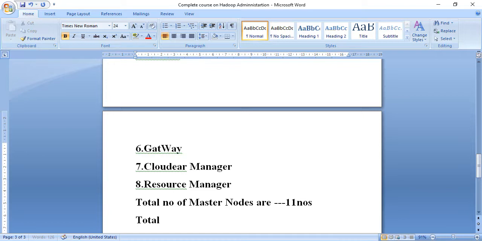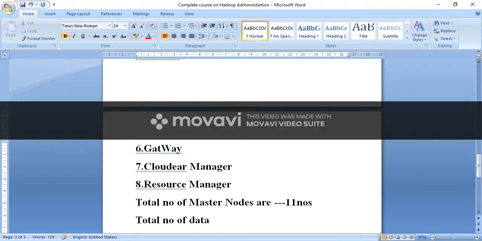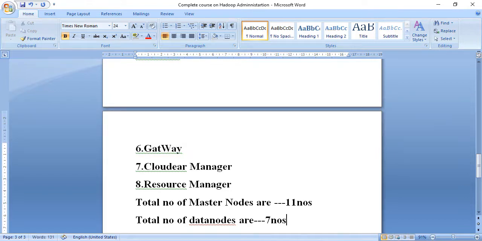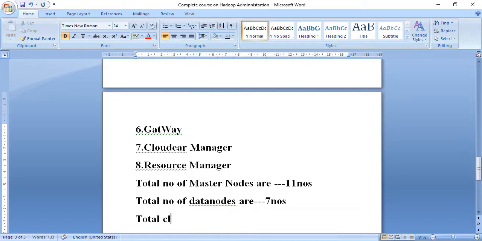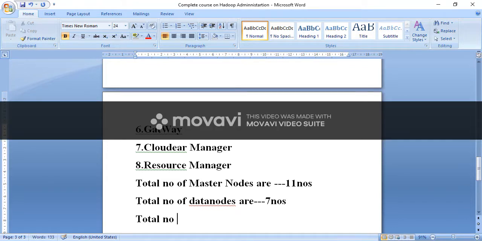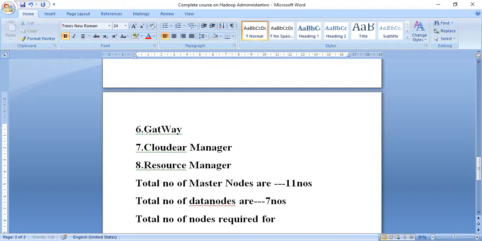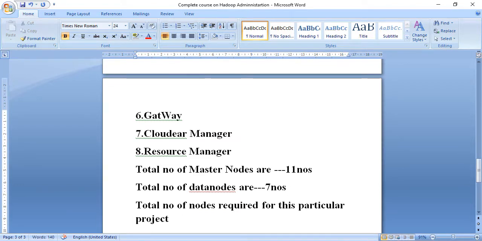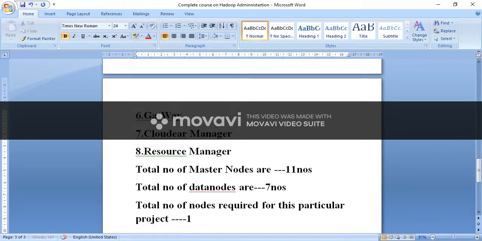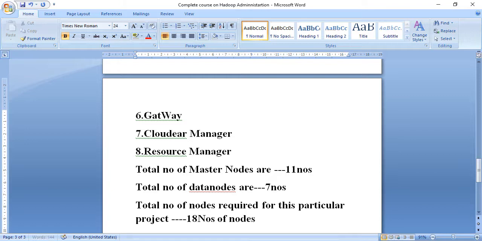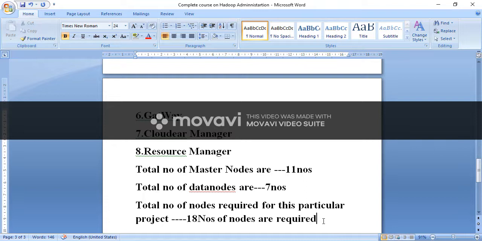Then the total number of data nodes are 7, and the total cluster, or the total number of nodes required for this particular project are, so 11 plus 7, that is 18 nodes required. Okay, yes.